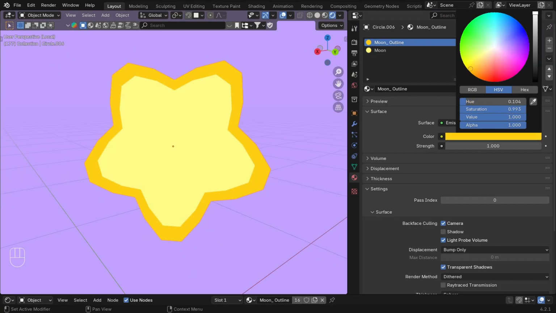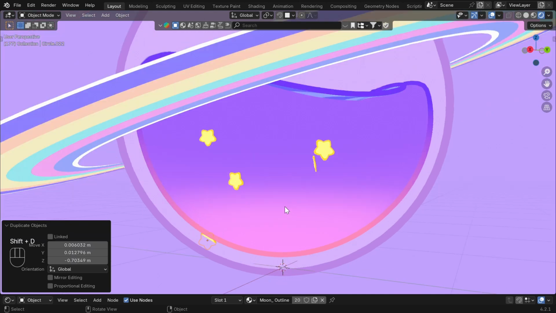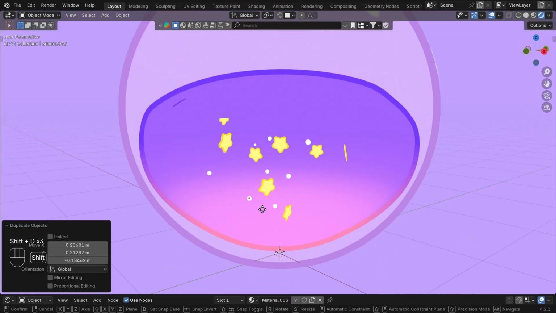Let's change the color. Now the outlining color. Spread this star randomly in our liquid. Spread some spheres to look like magical.